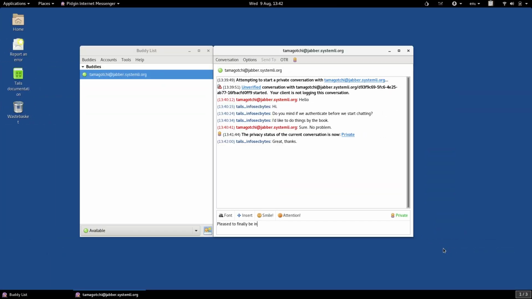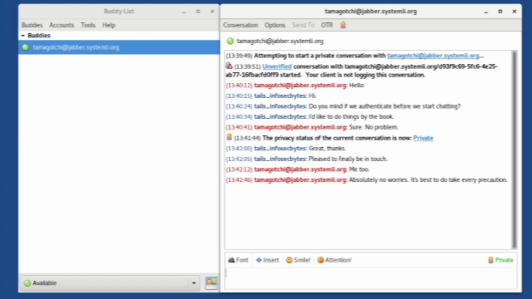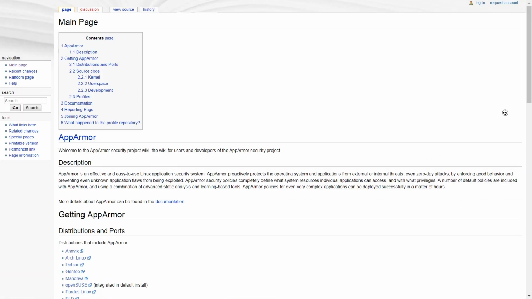Once you have Tails, Pidgin and OTR are already set up for you and ready to use. And using Pidgin and OTR on Tails makes it harder to hack than if you were using the software on Windows or Mac instead, because it uses a special Linux security technology called AppArmor and deliberately restricts Pidgin's access to most of your computer.